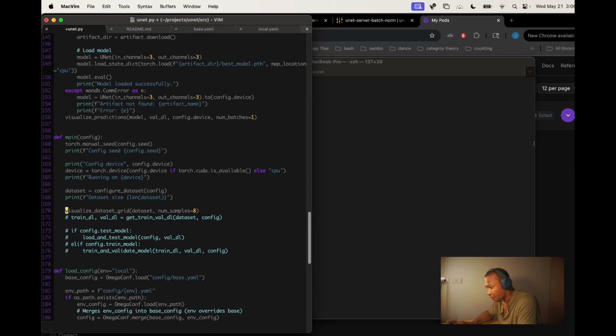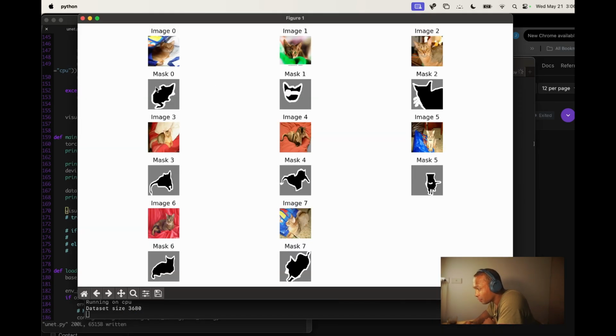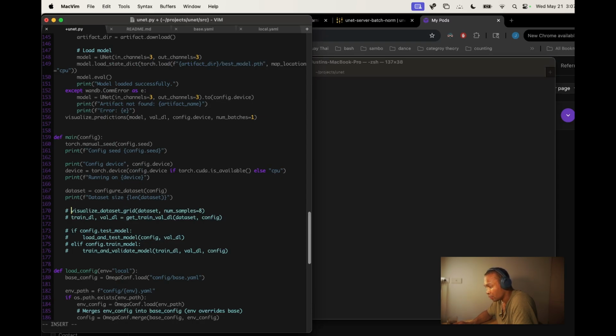So now let's visualize the data. I've already implemented this function, but let's see what it looks like. Boom. So this is what our images look like. We can see the majority of these images will have the background pixels being the majority of the image, except for something like this, right? But most of the images will be like this. So I'm gonna comment that out for now.